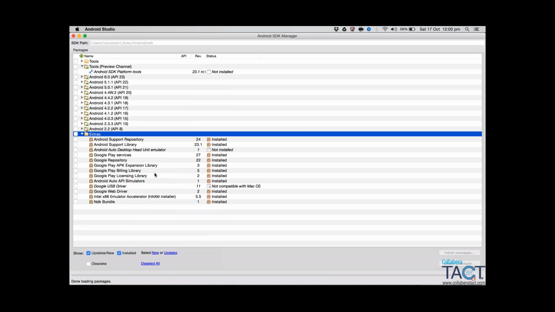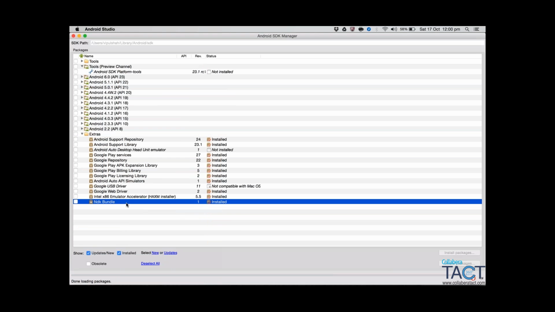Okay, so the NDK bundle, that is the native development kit, is used if you want to create Android applications in C or C++. But what I would suggest is, if you're installing something, just install the NDK also, because you never know. Tomorrow you might feel a need to use the NDK to create an application.